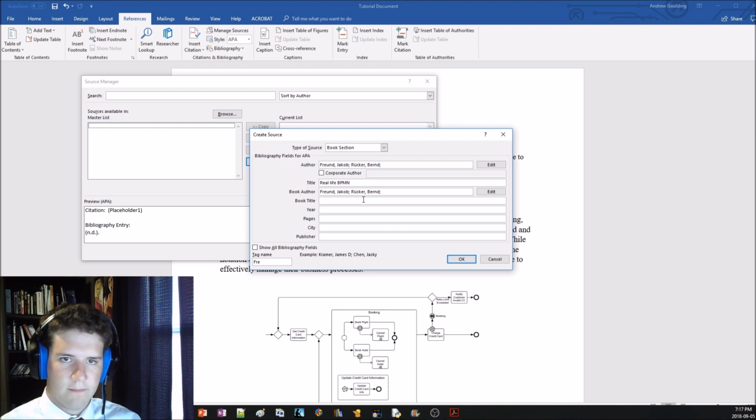I'm also going to do that. Book title, Real Life BPMN. Oh, I actually made a mistake. This is supposed to be the title of the section that you're citing. So 1.1.1 Definition is the title of the section. The year is 2016. Pages, it's just page 15. City, we don't know, so we're just going to leave that blank.